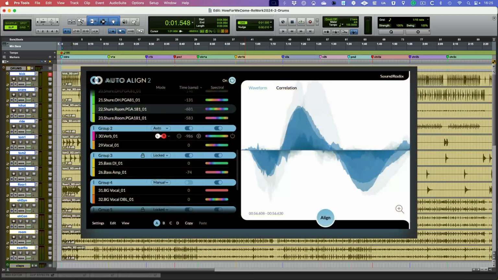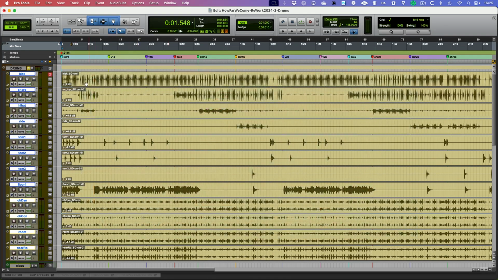It is a plugin that is designed for automatic microphone alignment and phase correction. So if you have a source with different microphones like a drum kit, this plugin can help to adjust the timing of the audio signals from different microphones to align the phase and enhance the overall sound. And I would like to show you this.